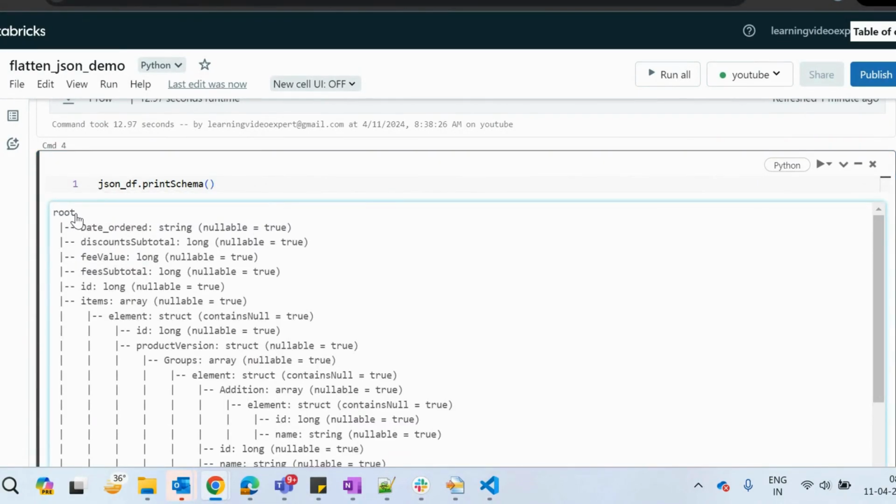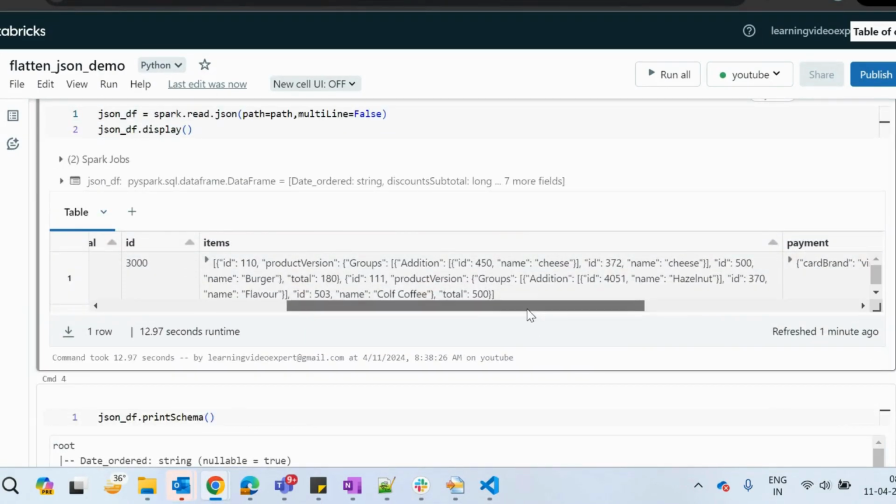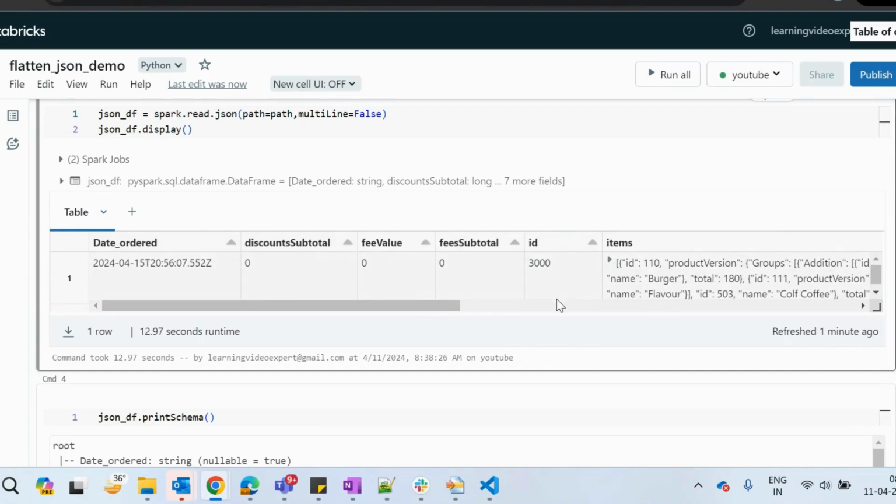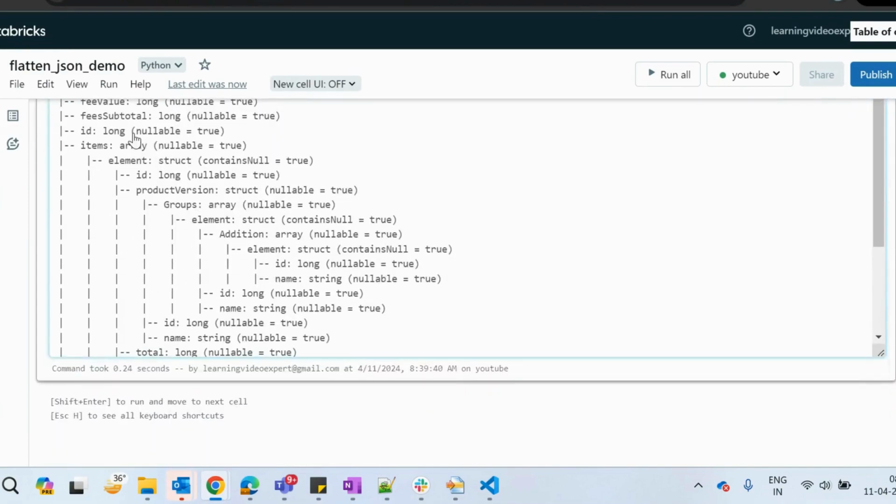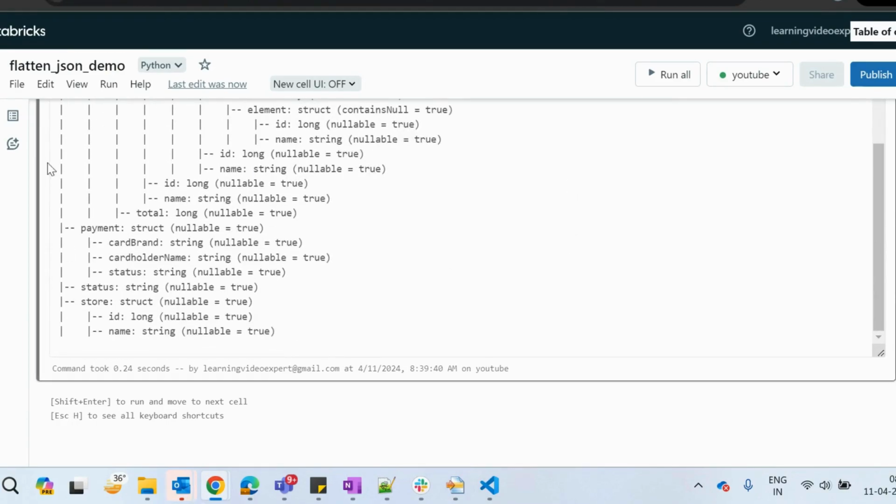So now if you will see, this is my root. Okay. Inside the root, we directly have the date order, discount, fees, fee subtotal, ID. So in this, if you will see, we have them as it is. So there's no problem. You can just use the json.df and you can select these. But now if you will see inside this items, you have a lot of elements inside it. This is one element, then we have this element, then we have this element, right? And then we have inside this element, we have ID and name as well. So we will see how exactly to get this particular items and explode it and get the flattened result.